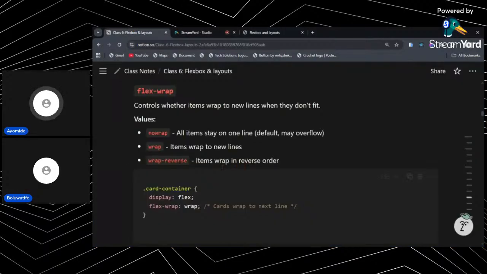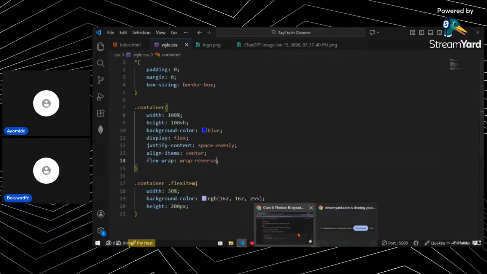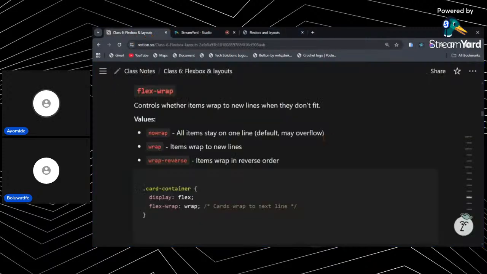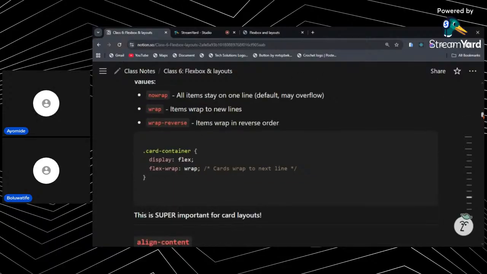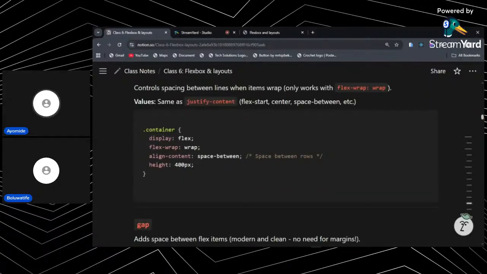If you put wrap reverse, the items wrap in reverse order. So 1, 2, 3 will be down, then 4 will be up. That's what wrap reverse does. So that's how flex wrap is. This is super important for card layouts, so we should note that.